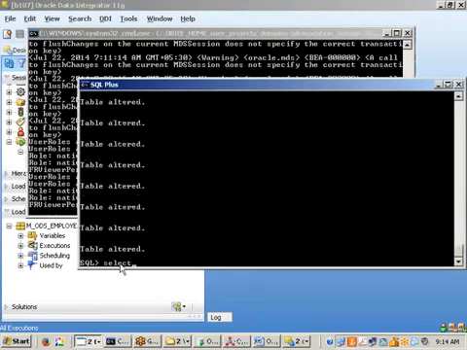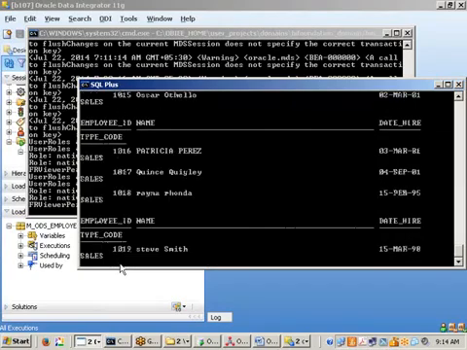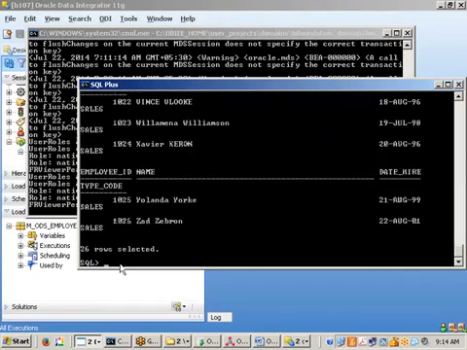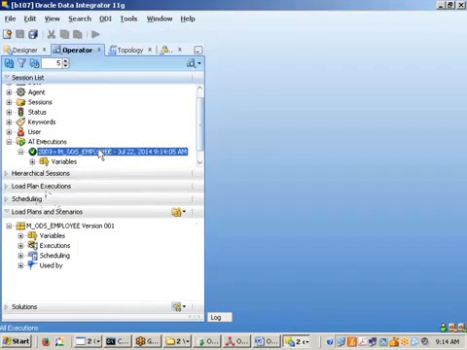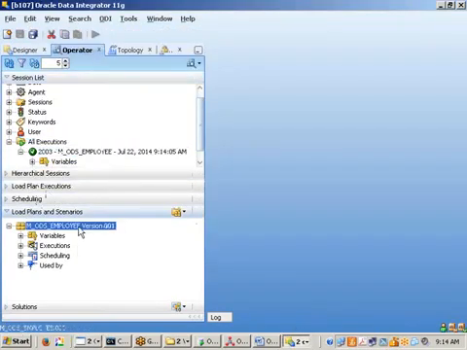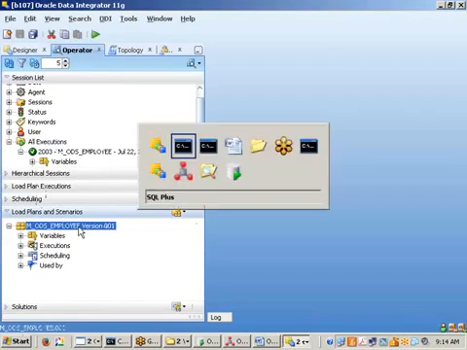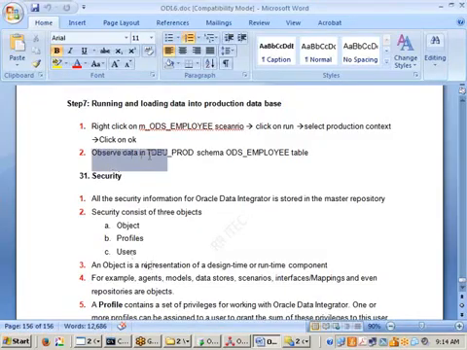select star from ODS underscore employee. We have the data or not? We have the data. So what I would like to say is we are loading the data in the production also, using the scenario. That's what I am asking you to observe. Observe data in TDB production ODS employee table. We have the data. I hope you are comfortable with the migration, right? Development to testing, testing to production.